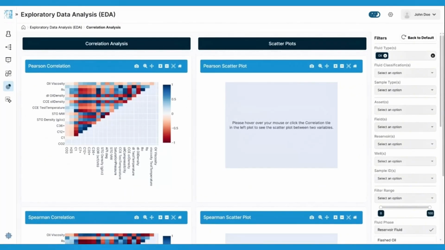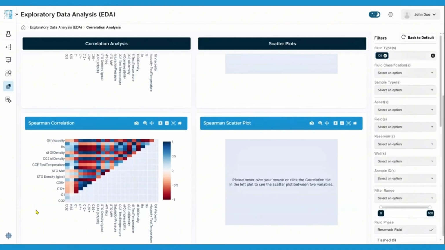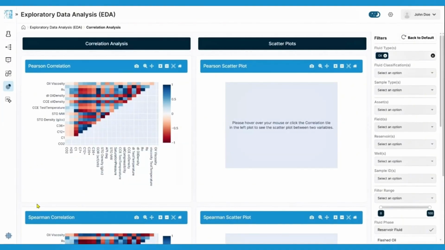Correlation analysis is divided into two sections: correlation matrices on the left and scatter plots on the right. Both Pearson and Spearman correlation methods are available, allowing users to compare linear and rank-based relationships. At first, the scatter plot area is empty. A plot is only drawn when a user hovers over or clicks a cell in the correlation matrix.